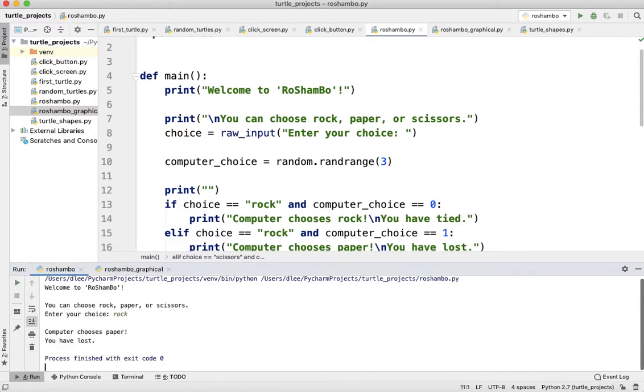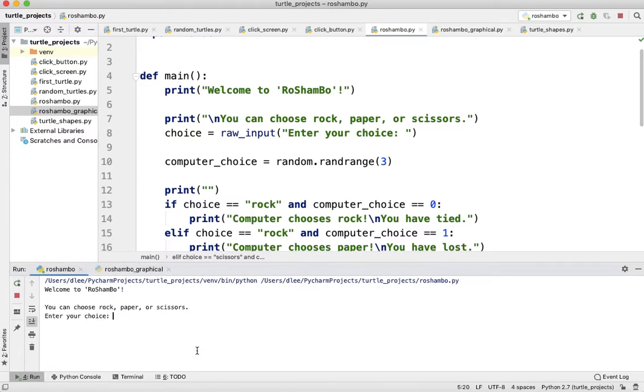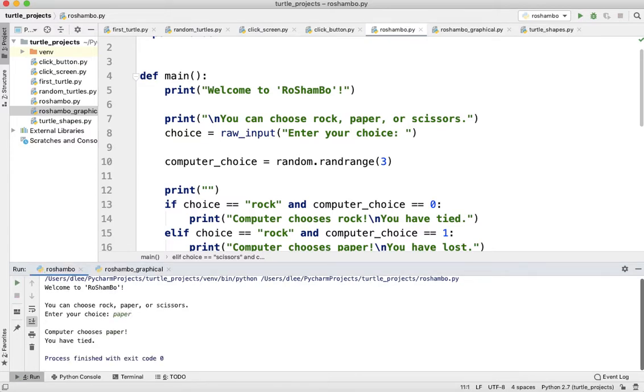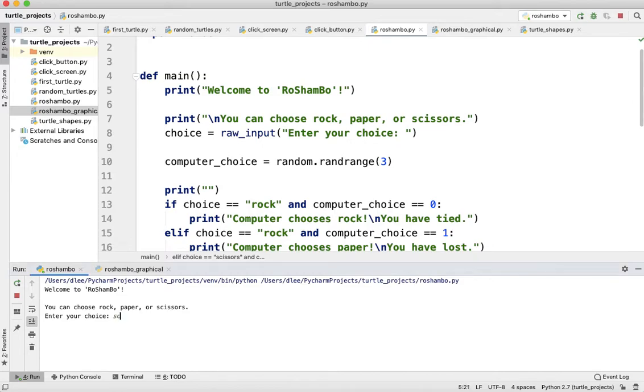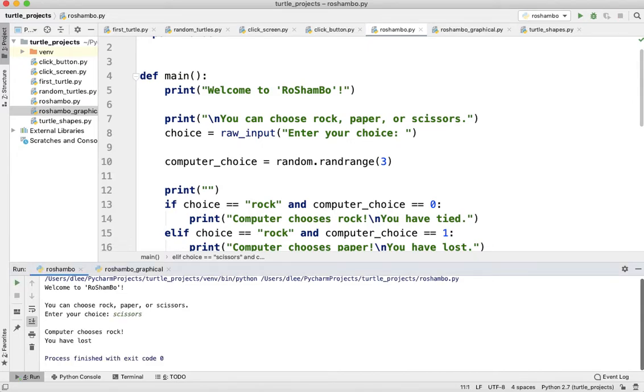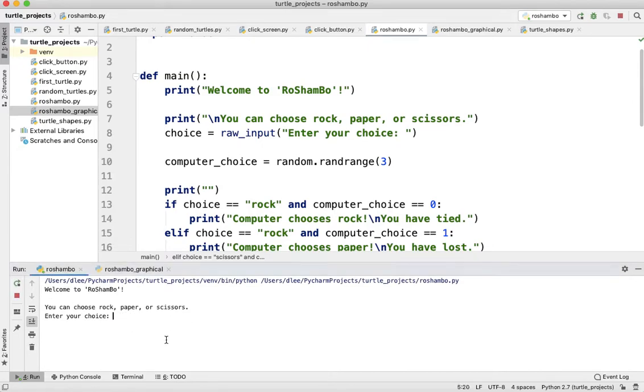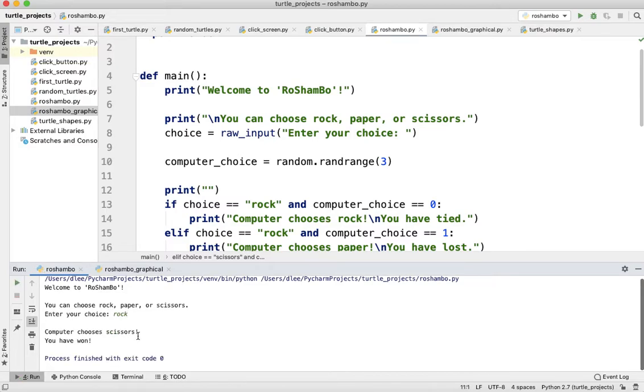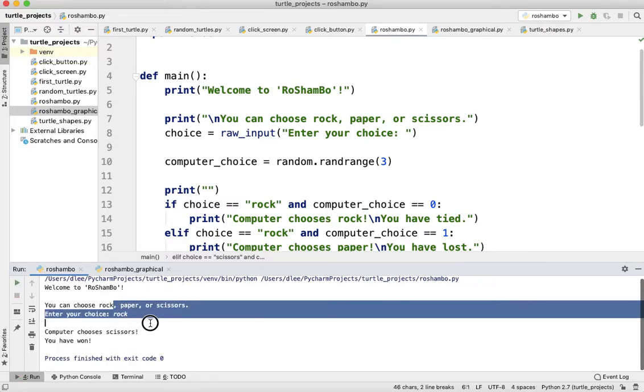Let me see if I can win. Nope, I lost again. I tied, and scissors. Man, I cannot win this game. Oh, great. So I won. So rock versus scissors, and I won.